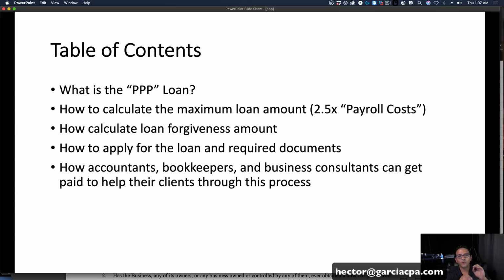But first, let's do a quick summary of what exactly the PPP loan, the Payment Protection Loan, is. We're going to talk about how to calculate that maximum amount, which is 2.5 times payroll cost, and we'll describe what payroll cost means. Then we'll talk about how to calculate the forgiveness, because one of the major features of this loan is that it will be forgiven. It will be free money for business owners to keep the doors open. We'll also talk about how to apply for the loan. So we'll talk about the actual form, and what are the required documents from the bank.